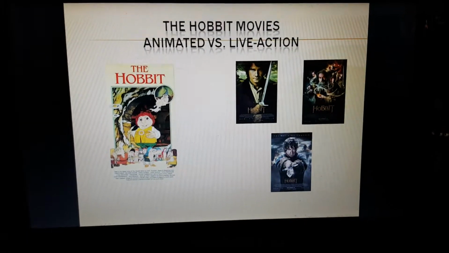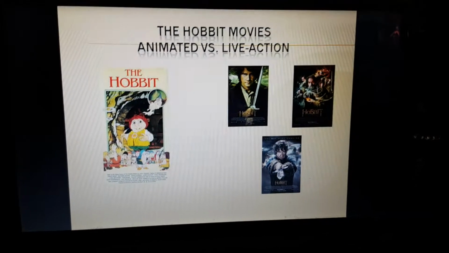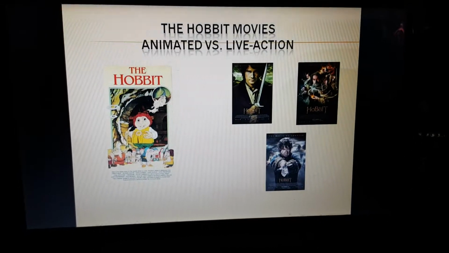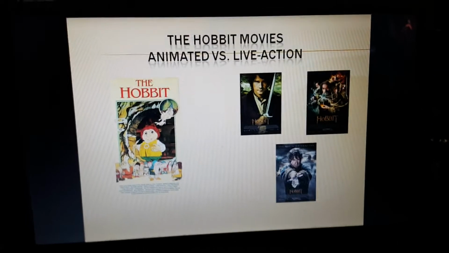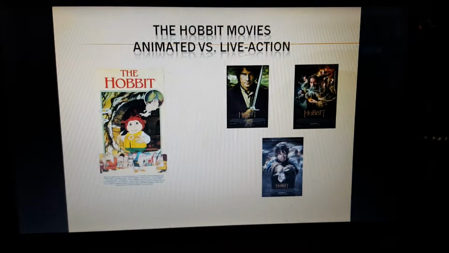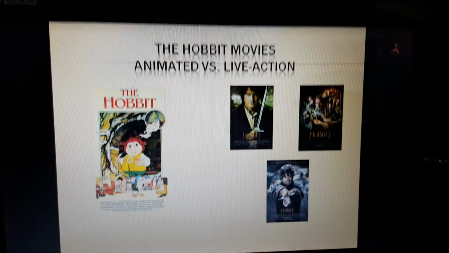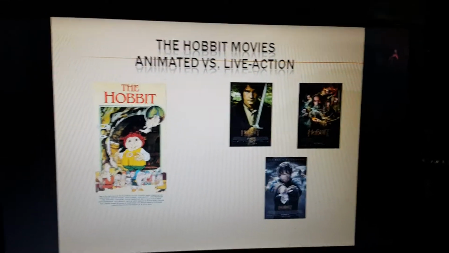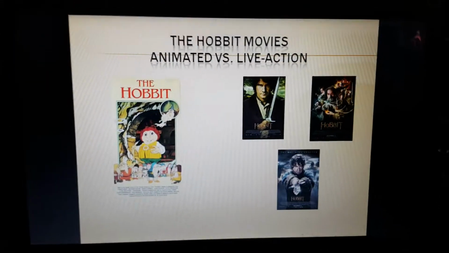Now, obviously the things that are similar are the names of the characters, Bilbo Baggins being the Hobbit, Gandalf the Grey being the Wizard, and Thorin Oakenshield being the leader of the Dwarfs, and of course Smaug being the name of the dragon, and Lonely Mountain being the name of their destination. And of course Gollum being the weird little thing that Bilbo gets the ring from. But there are some differences, and in this video we will be exploring some of those.